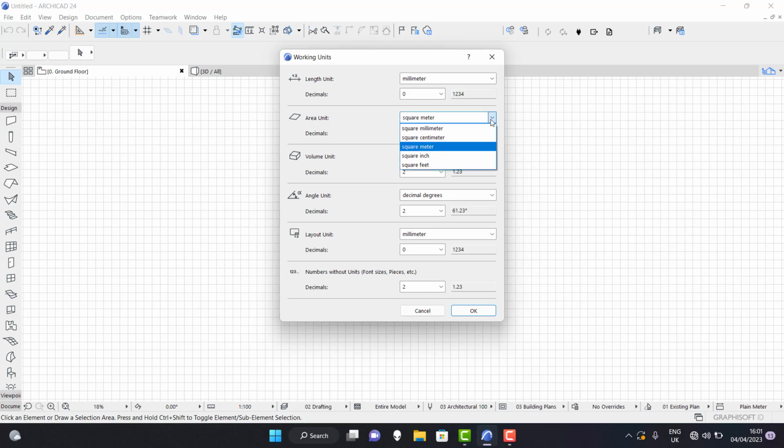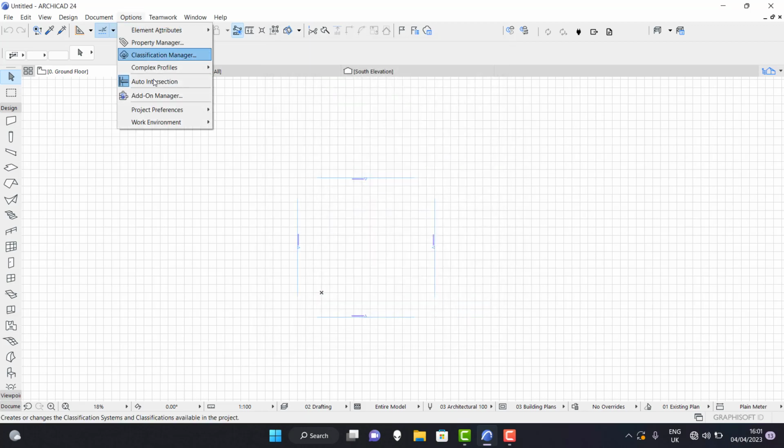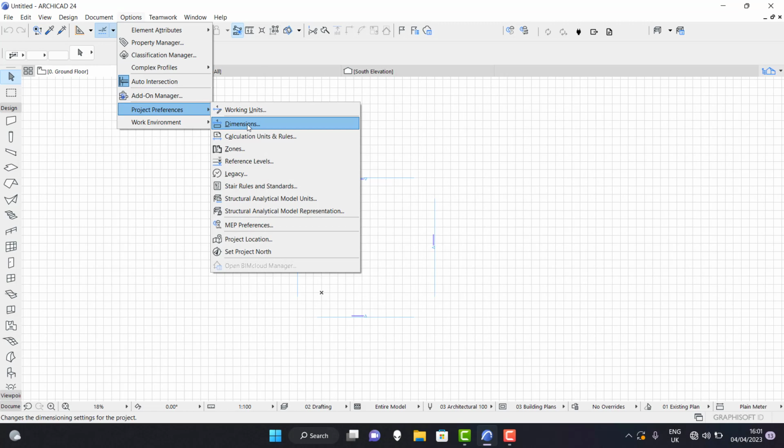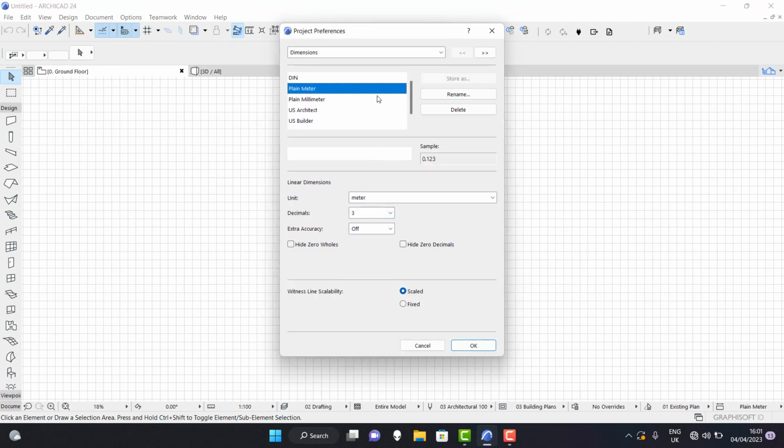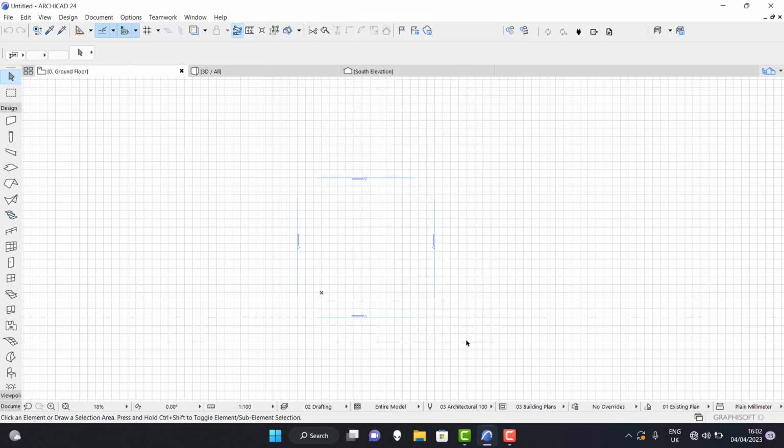So you can make your changes here, but in this area units, I like working with square meter. And you can just set your volume as well. You can set your angle, you can set your layout unit. After doing these settings, you click on OK. You go back to option again, go to project preference, go to dimensions, and do your dimension settings. This is how your project is going to be dimensioned when you start doing the dimensioning. Do you want it to be dimensioned in meters or millimeters? I would prefer to keep mine in millimeters as well. And after doing this, you click on OK.